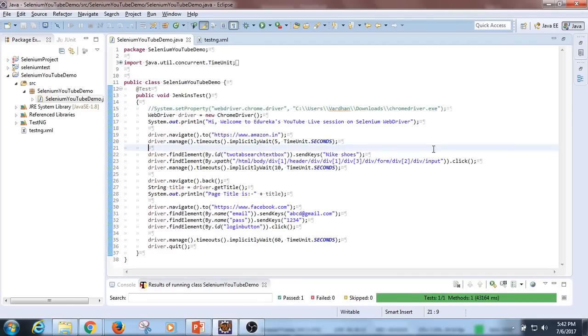Yeah, this is my Eclipse IDE, right? This is the code that I'm going to execute. Okay. So this is a very simple code, and what I'm doing here is I'm first of all performing dynamic tests on two websites. That is Amazon.in and Facebook.com. Right? I'm trying to log into Facebook and I'm trying to search something on Amazon.in's web page.